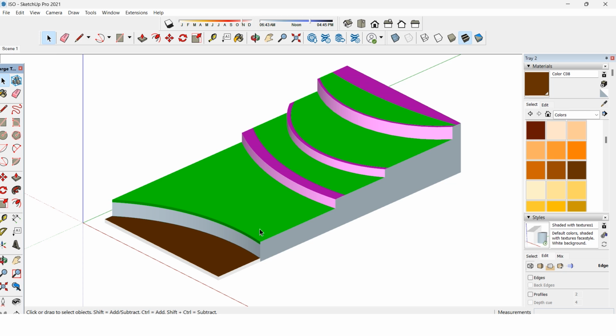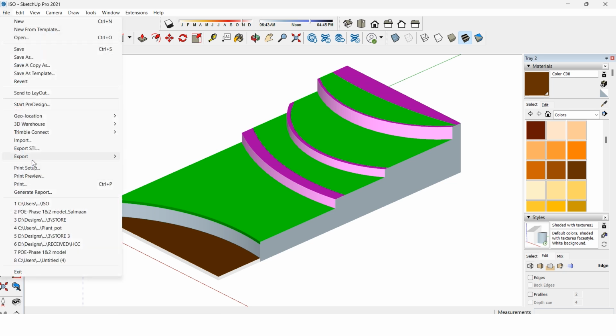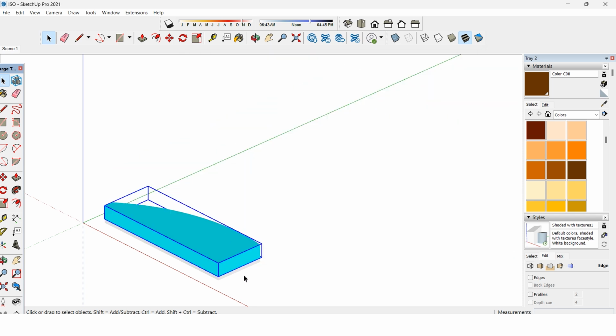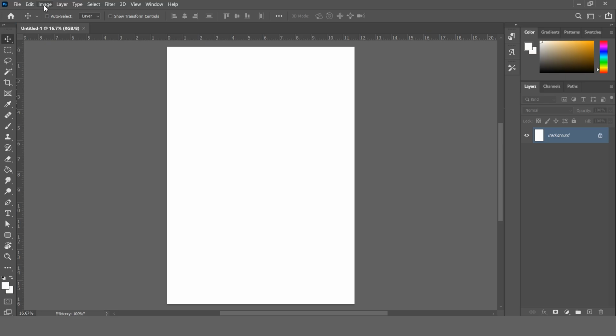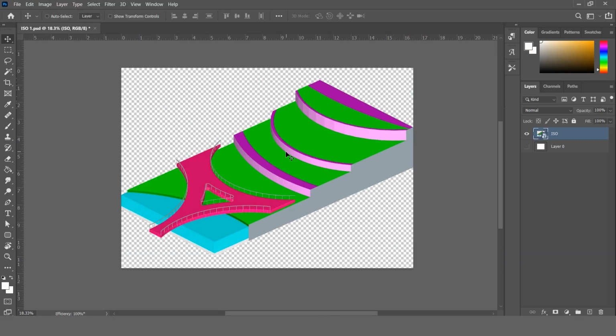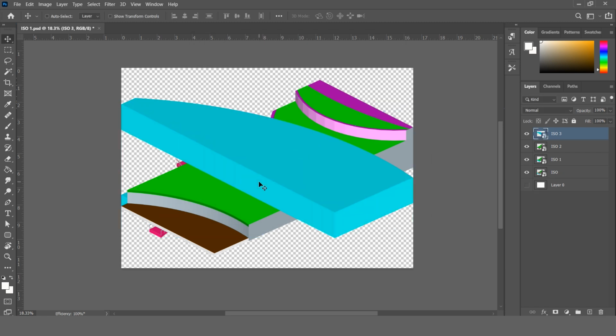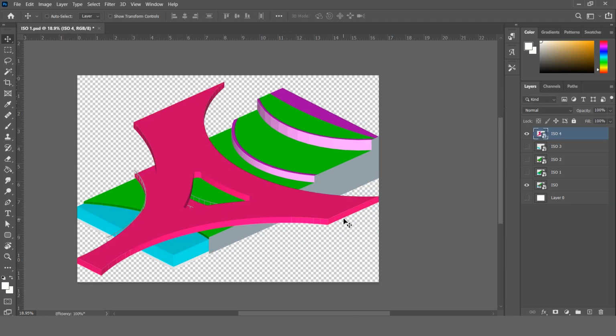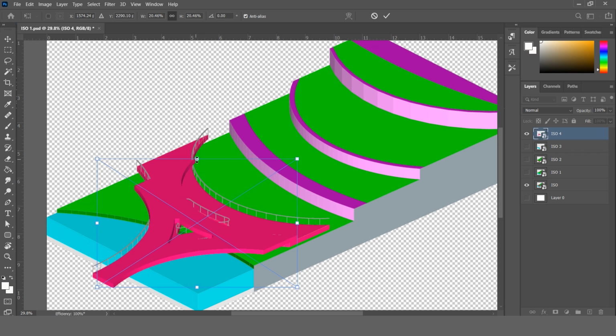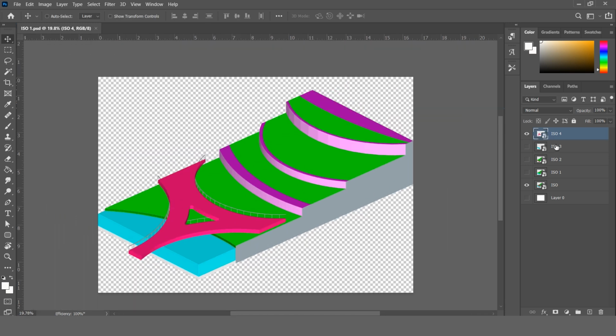I also added a brown color to the floor below the water, which can be detailed in Photoshop, and I've also saved the water separately. Now let's jump into Photoshop where the fun part begins. I'm creating an A3 file for this diagram. The first step is to place all the separate PDFs into this file, resize and place it at the exact position if needed. We now need different textures that we want to add into this diagram.